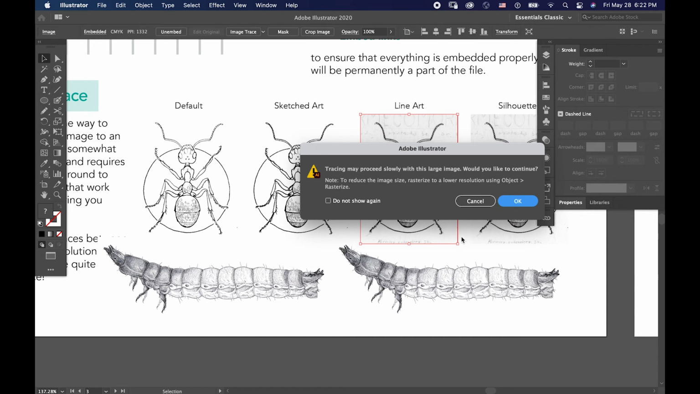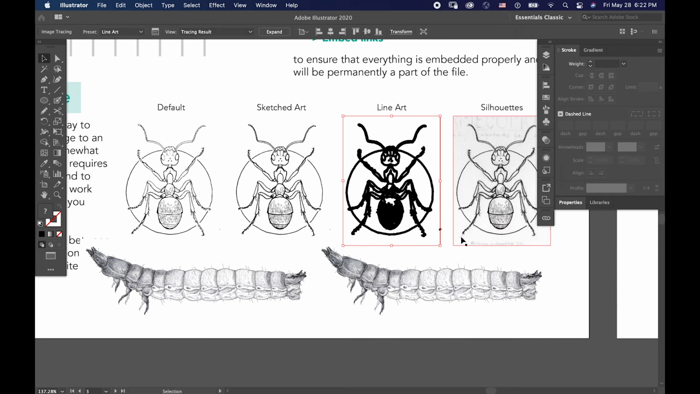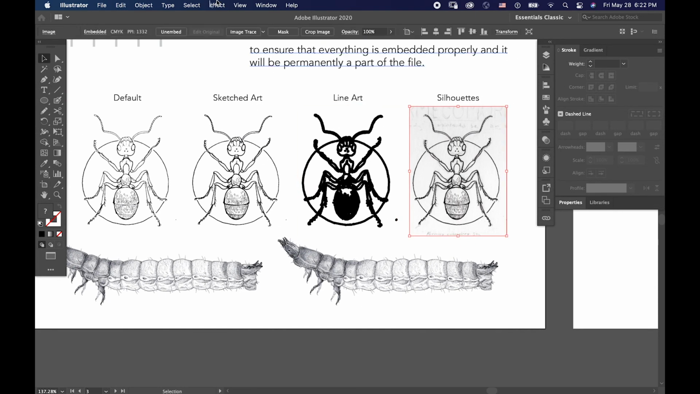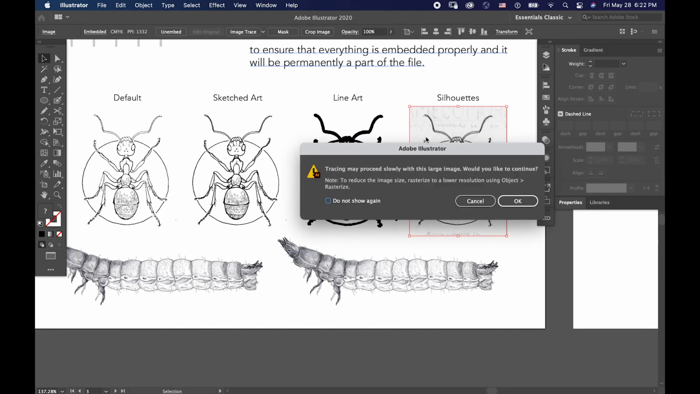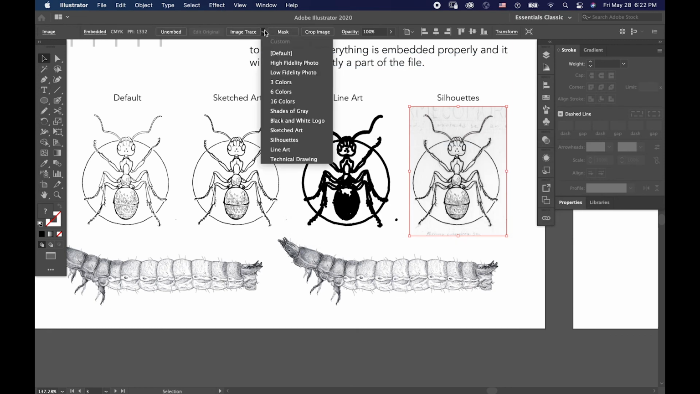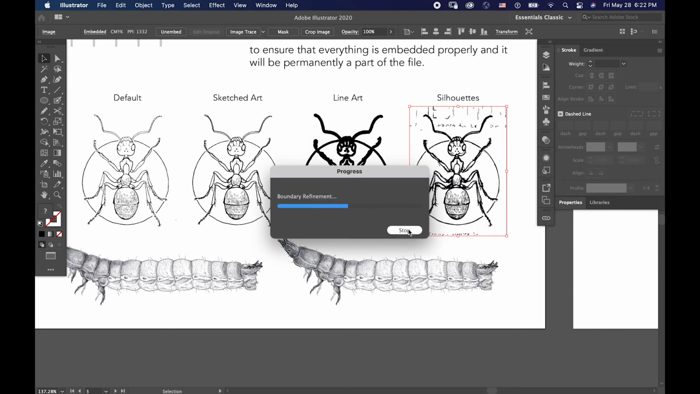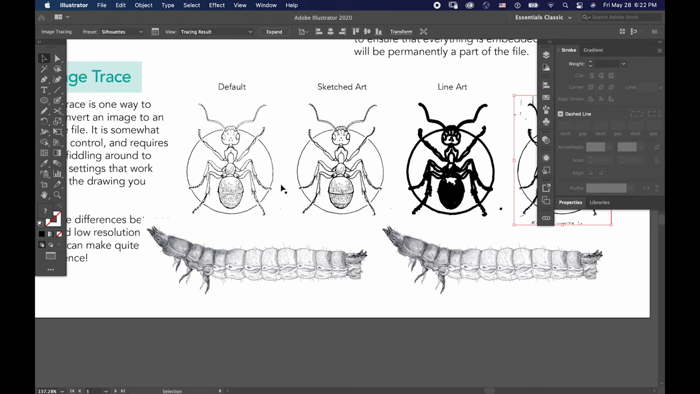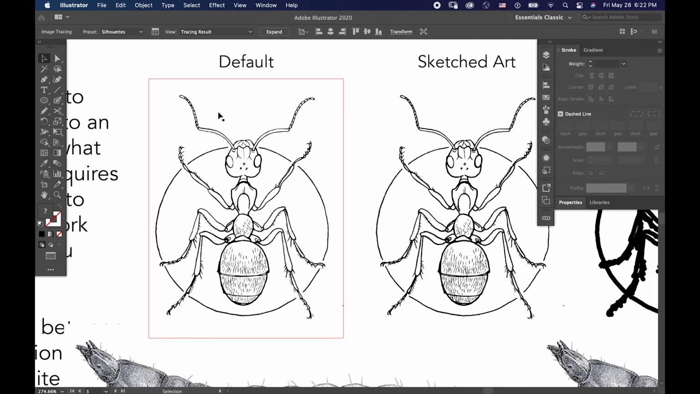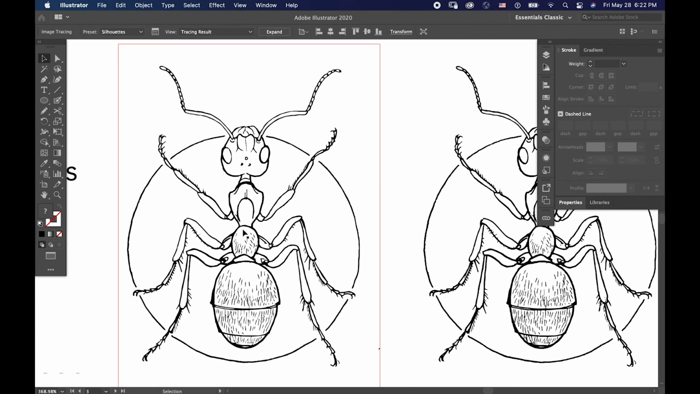It takes a while. And that turns out interesting. And then silhouettes. There's other options for colorful drawings, which is kind of interesting. So let's take a closer look at these that are from a fairly high resolution image.